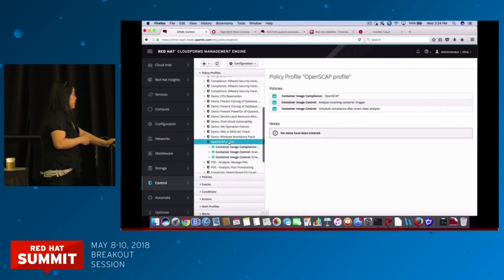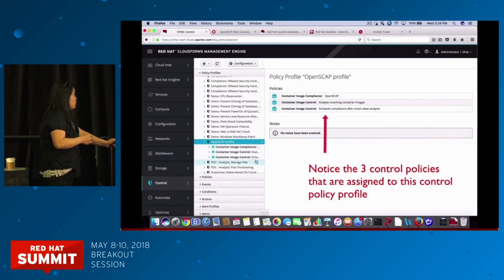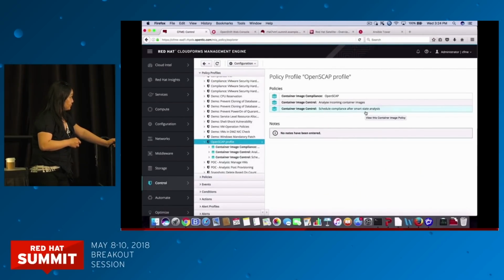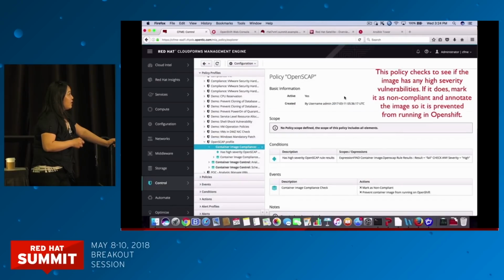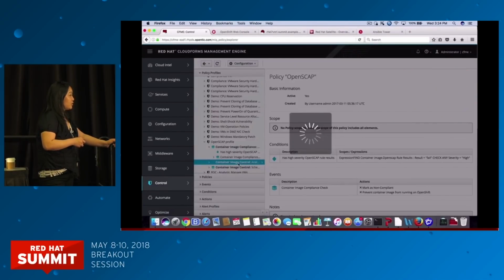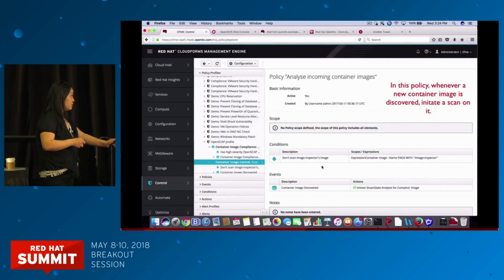So this is OpenStack, OpenShift now. Now I have a control policy, there's three control policies in place. And this is added to my entire OpenShift environment. So for example, I want every incoming image to be scanned. Whenever you see a high vulnerable security image, a container image, I want you to prevent it from running in OpenShift. So this is a way where you have CloudForms managing the security of OpenShift's container instances.